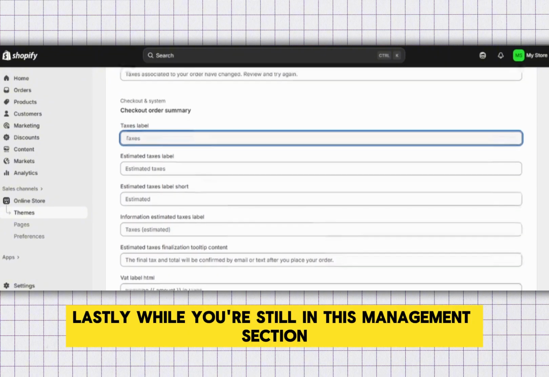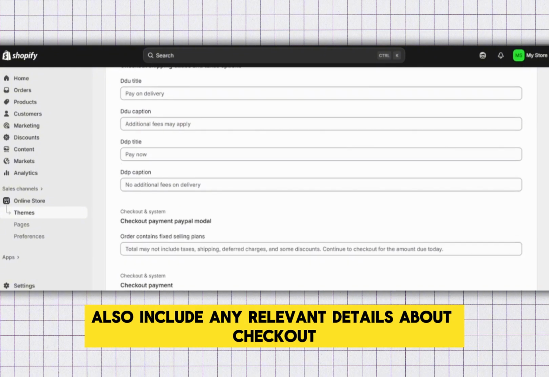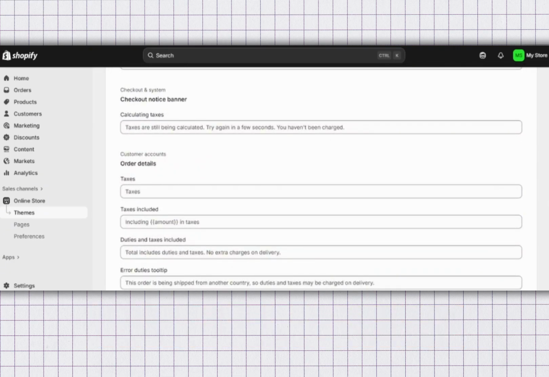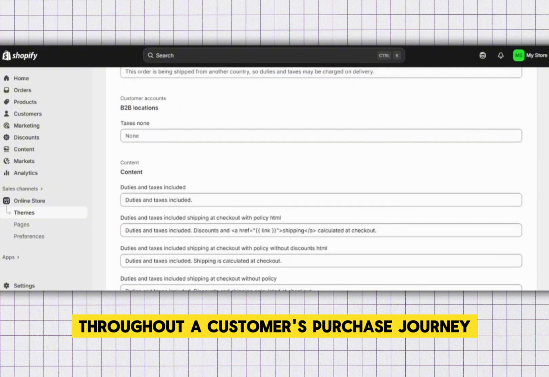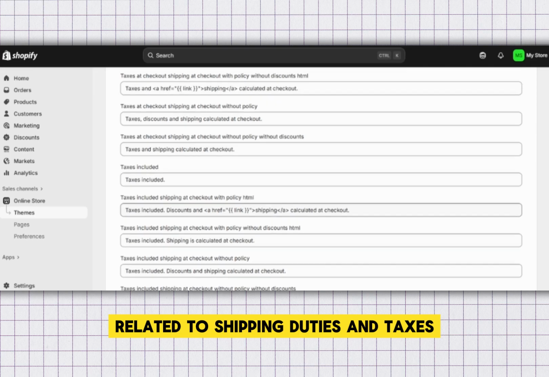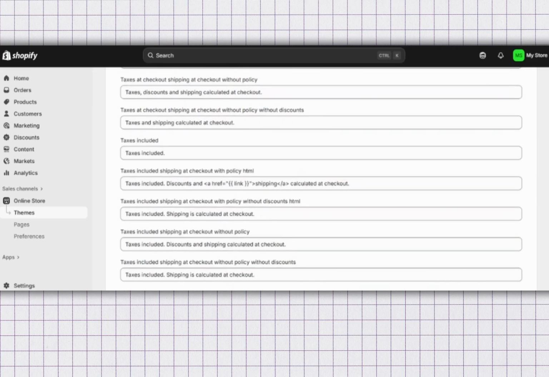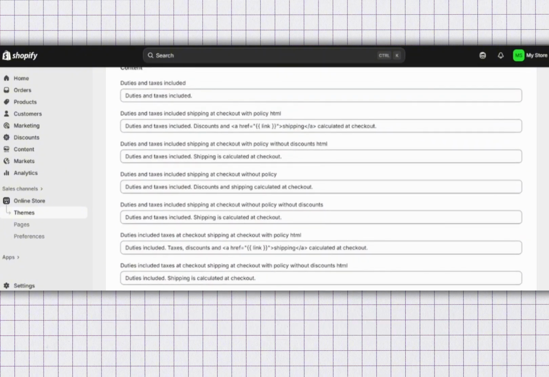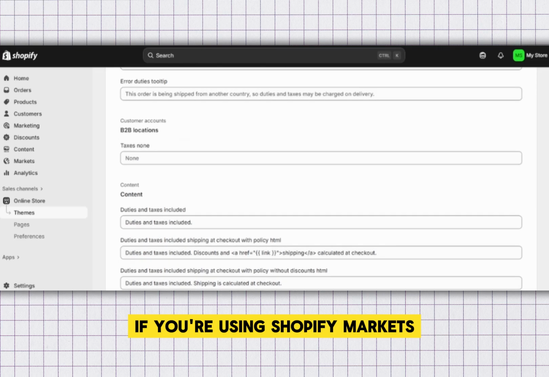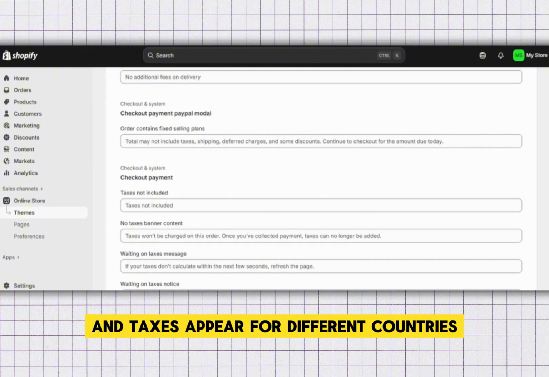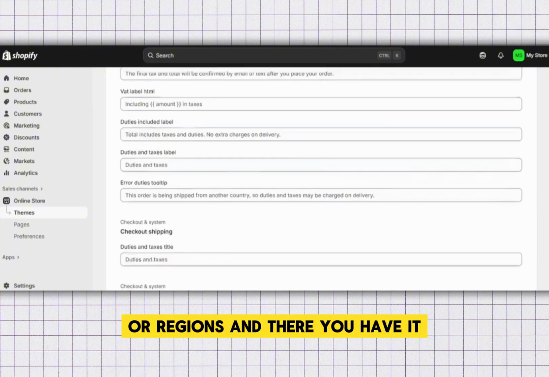Lastly, while you're still in this management section, also include any relevant details about checkout, shipping duties, and taxes options. These options ensure that throughout a customer's purchase journey, they're provided with accurate information related to shipping, duties, and taxes. This not only prevents misunderstandings, but also builds trust and transparency, which are vital in e-commerce. If you're using Shopify Markets, this section can also help you customize how duties and taxes appear for different countries or regions. And there you have it.